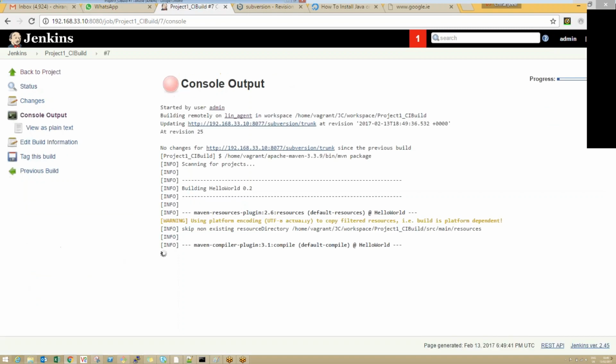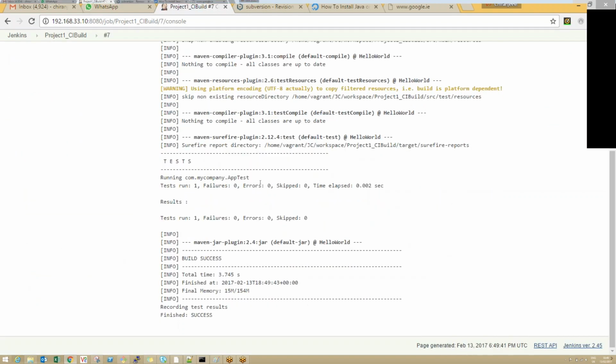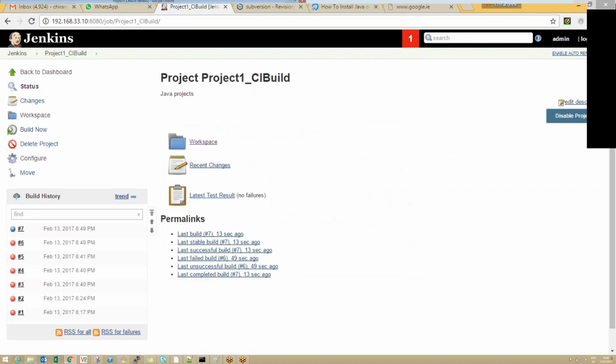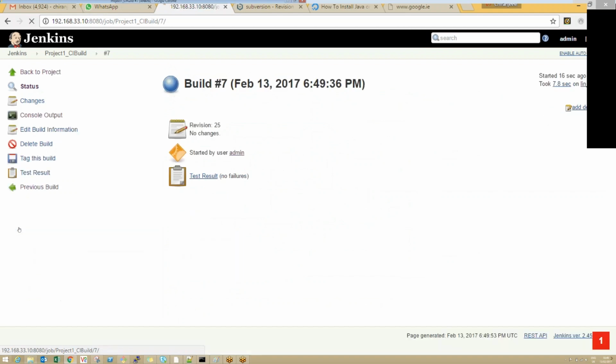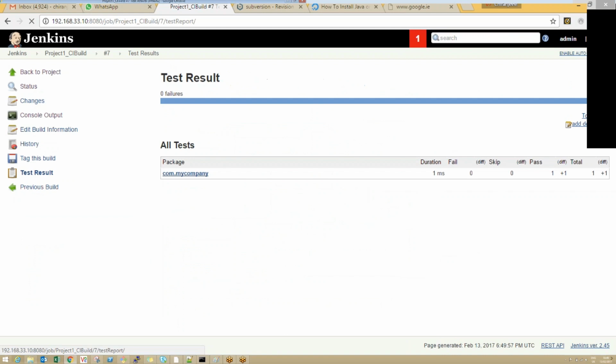When you do the second build, guys, did you see, is it really downloading everything? No, because it's already downloaded and it has recorded the test as well. Now the build is successful. There's no issue at all. Can you see the blue color? The build is successful. Click on the successful build now. When you click on it, can you see test results here? Click on this. It will show you the test results.